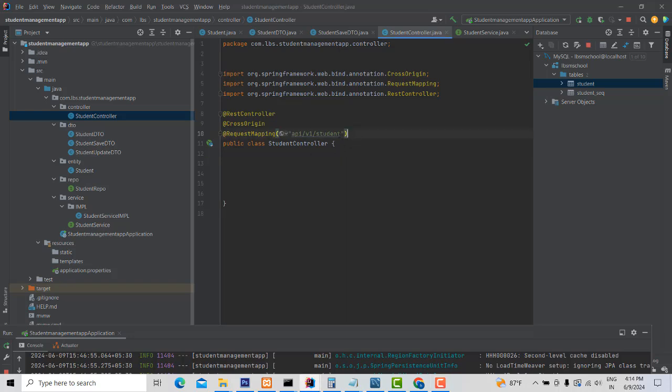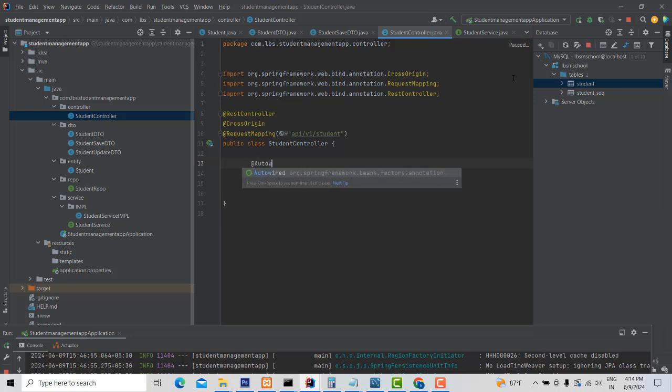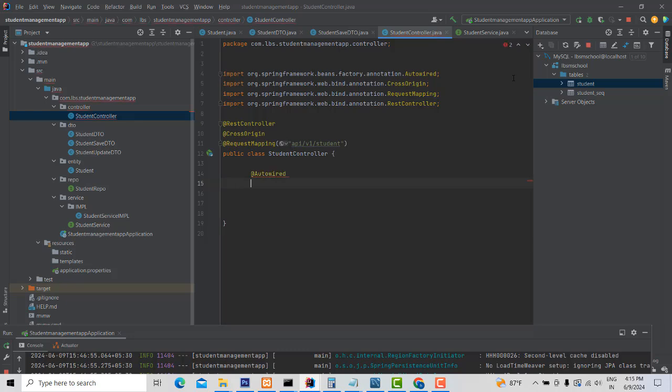In our last class, we discussed all these things. Let's continue. Here, the controller sends the data to the service. So first you have to add the @Autowired annotation. You have to write it over here.